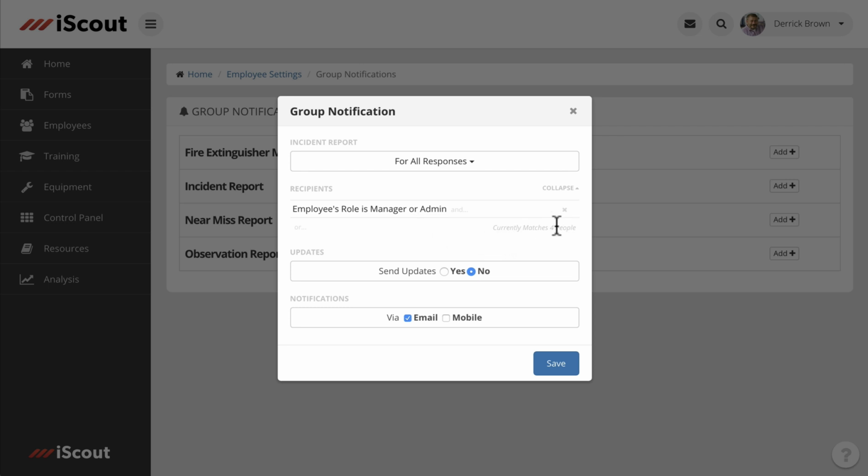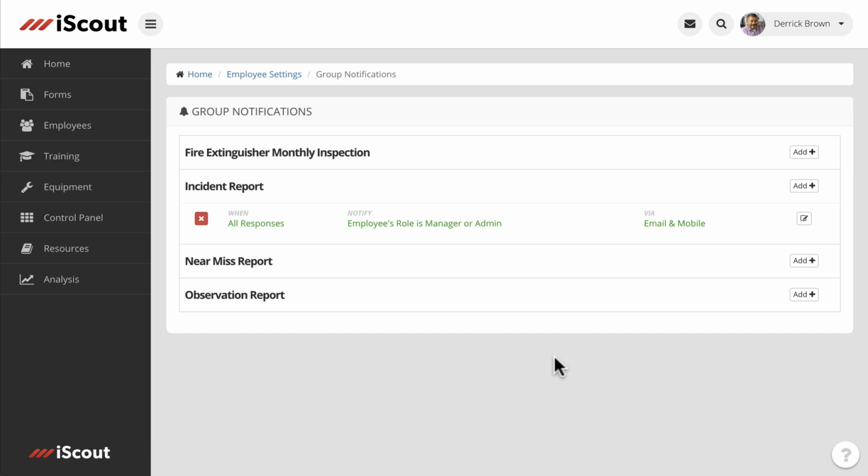And then you get a preview of what that looks like in your current site. I currently have 4 people that are managers or admins in this demo site. You can choose whether they receive updates. So if the response is edited and someone goes in there and changes the information, you could receive updates if you wanted. We'll leave that no for now. And then you decide if you want email notifications or iPhone and Android notifications, and we'll do both.